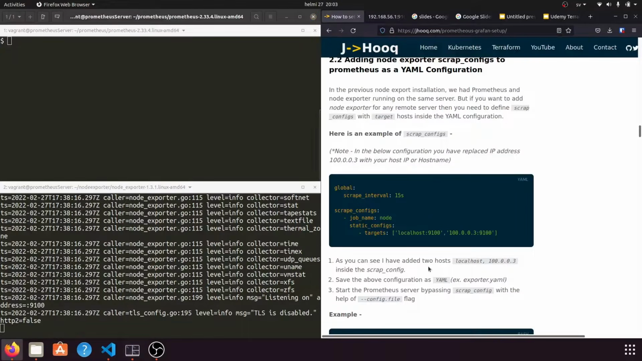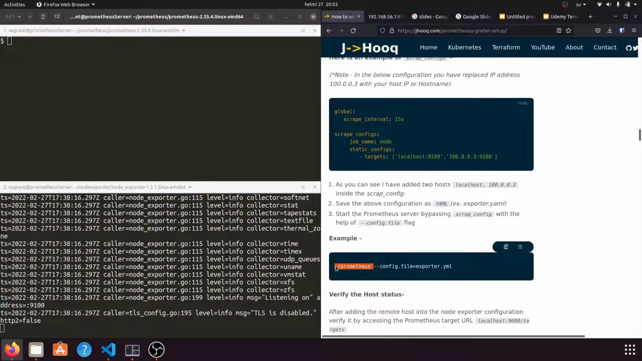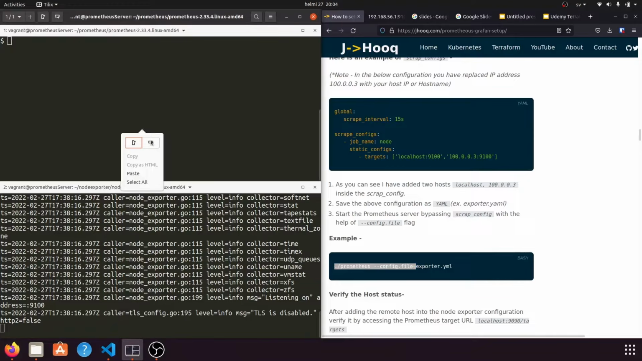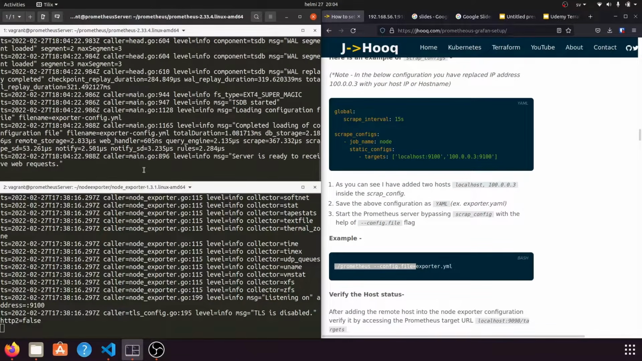If you go to the guide, now what we need to do is tell Prometheus to use this config file. To do that, you need to start the Prometheus server the way we did previously. Apart from that, you need to specify the flag, that is config file, and then the file name. So I'm going to copy this command over here, paste it, and specify the exporter config.yml so that our Prometheus server knows which host it needs to scrape, and simply hit enter. And this is how it is going to read that remote configuration of a node exporter.